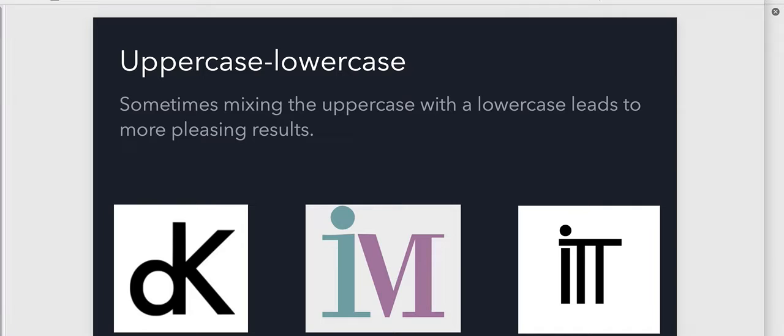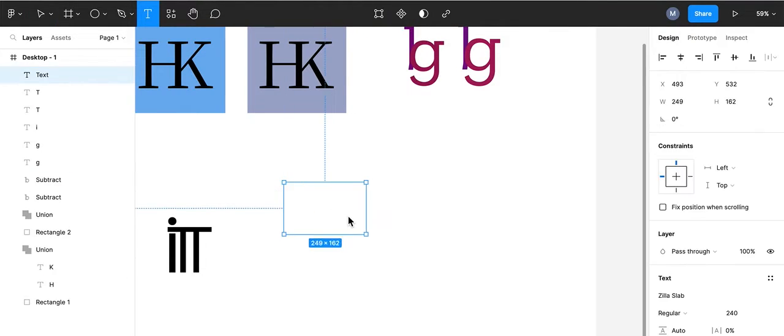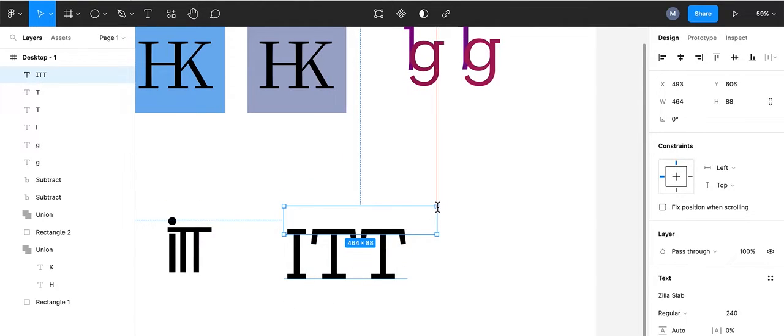Let's give it a try and see if we can recreate this ITT one. Okay, first thing we're going to do is draw a text box, and we're going to type ITT. We're going to make this big enough so we can see it. Now, what font is it using? Oh, it's still using Zilla Slab, what we used up here, but that is not what we want to use.